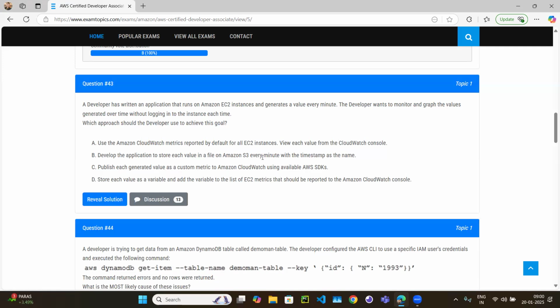No, we don't need to send it to S3. Publish each generated value as a custom metric to Amazon CloudWatch. This looks correct because we need to generate a graph, right? And because this is not part of the default metrics, we need to generate custom metrics, right? So publish the custom metrics within the code.